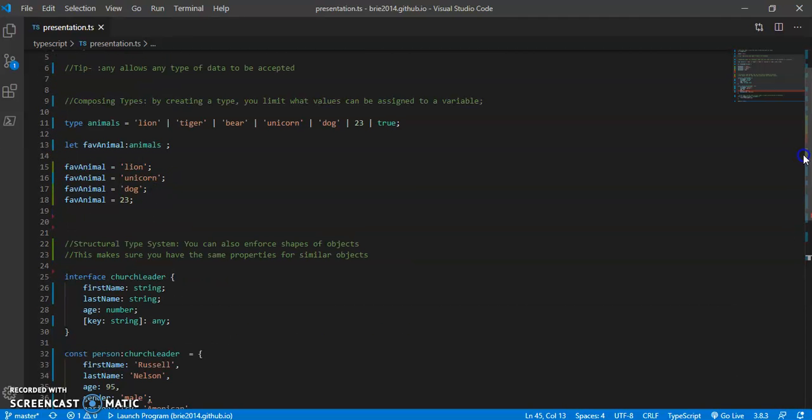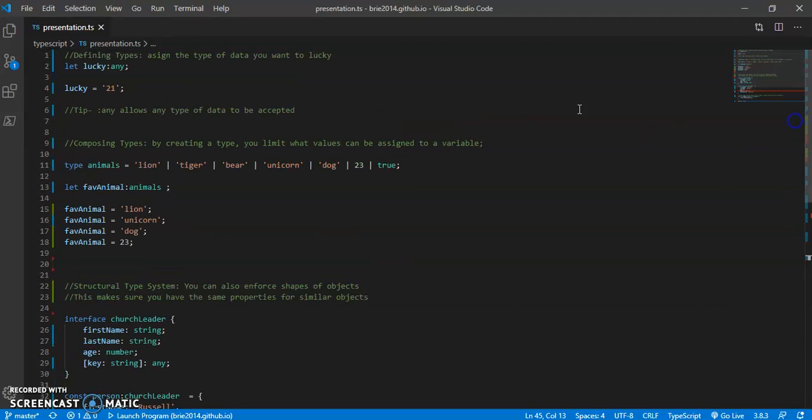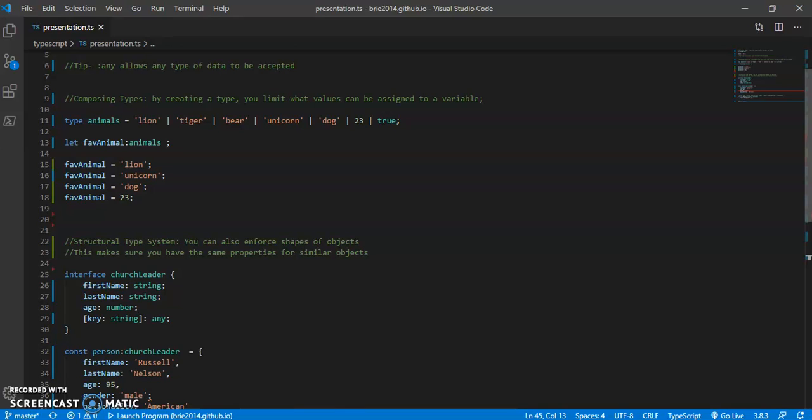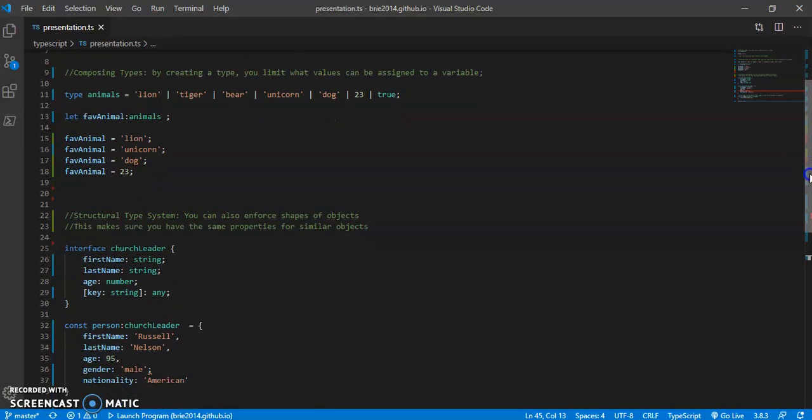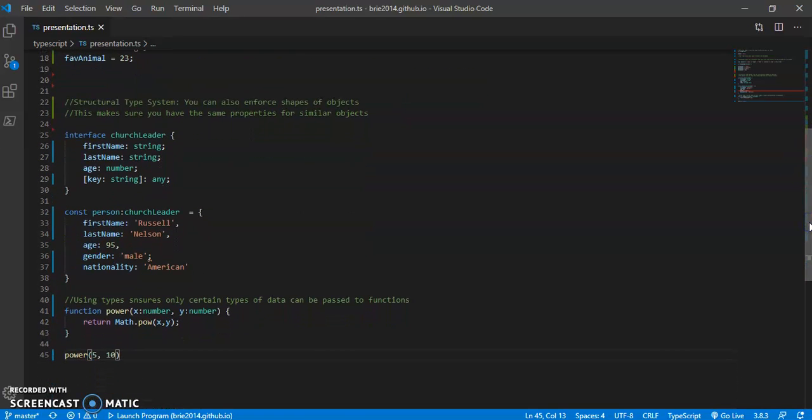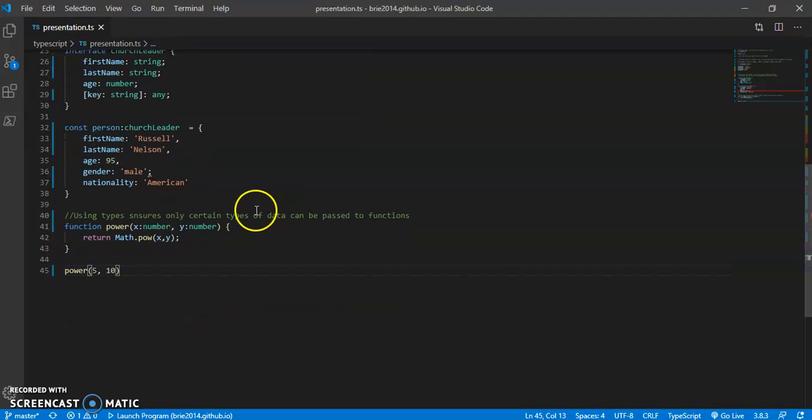Okay, so TypeScript. Awesome. You can assign types to help keep yourself organized, make sure you're sending the right types of data. You can make your own types if you're not happy with those basics and you want something a little different. You can create structures called interfaces using the type system, and you can help make sure that you are passing the right types of data to your functions.